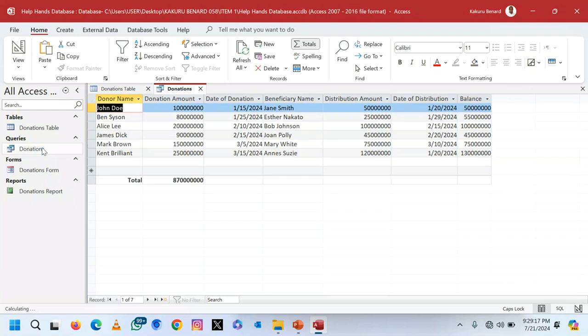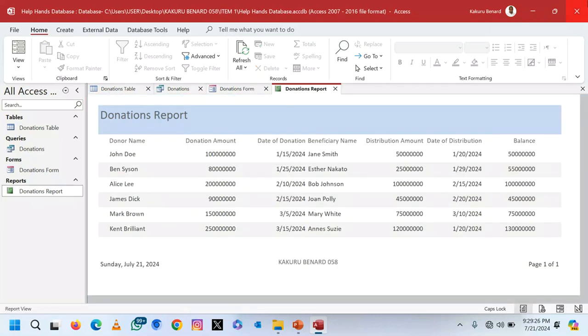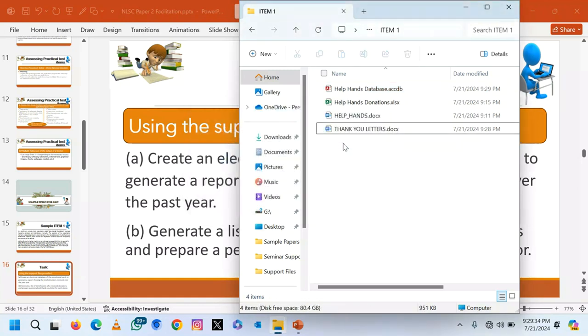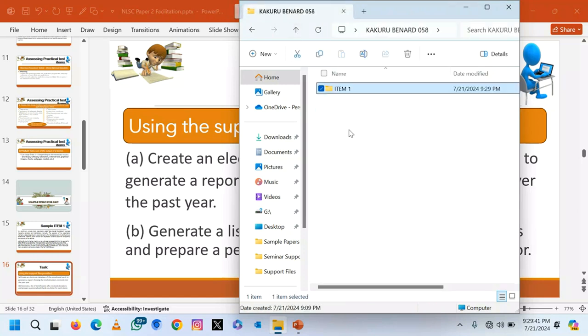We created a query. We created a form. We also created a report. Those are the objects in Access. And from there, we concluded by generating thank you letters. So this we can delete so that our work is here with 3 applications. So item 1 is done.